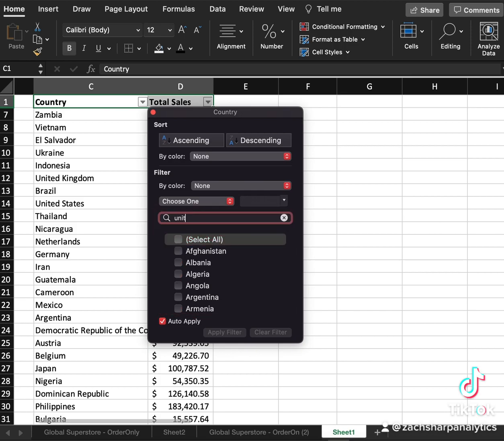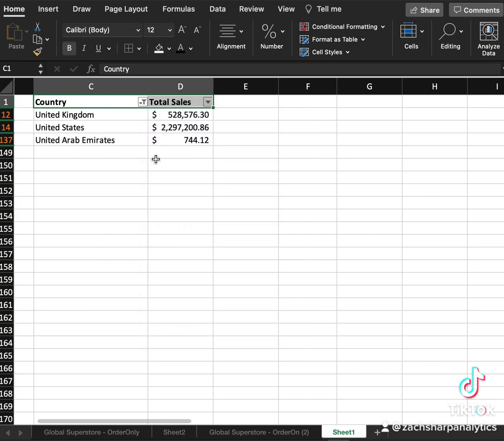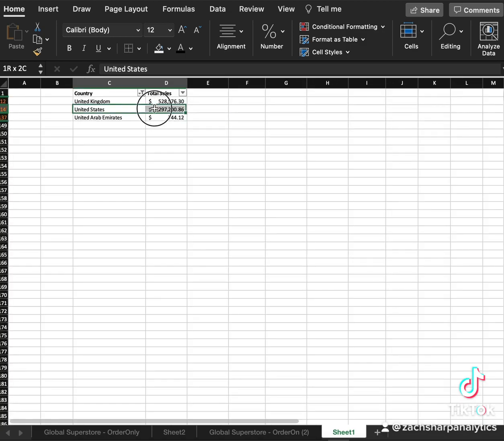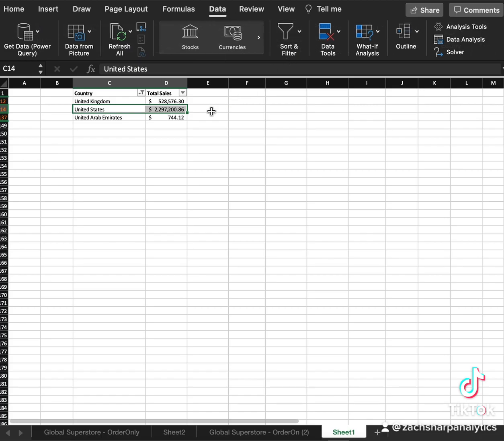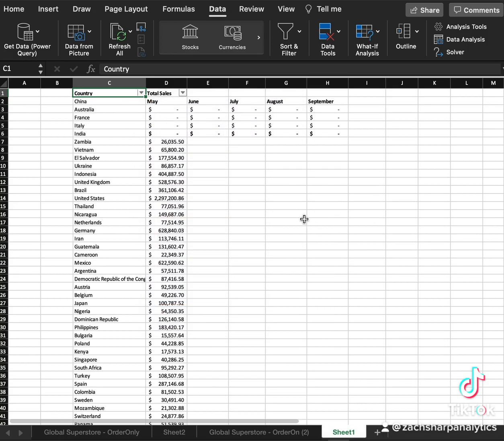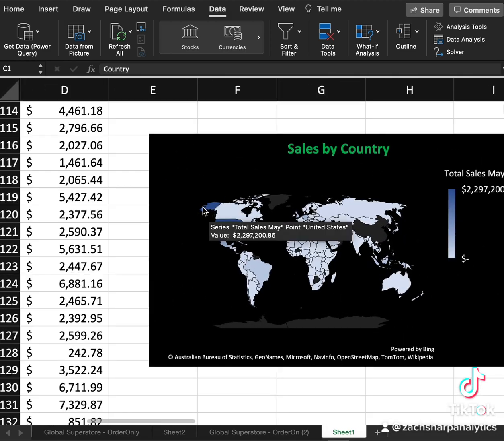Just going to filter this for the United States. When we look at that, we see that it is right at 2.3, just under that. Again, taking this filter off and just confirming that. Perfect.